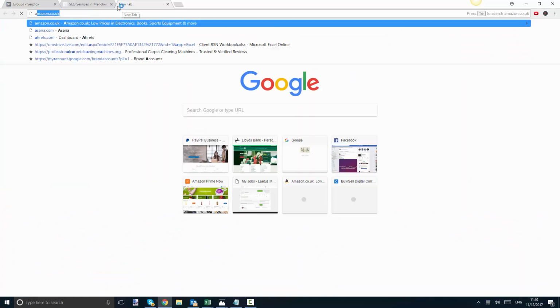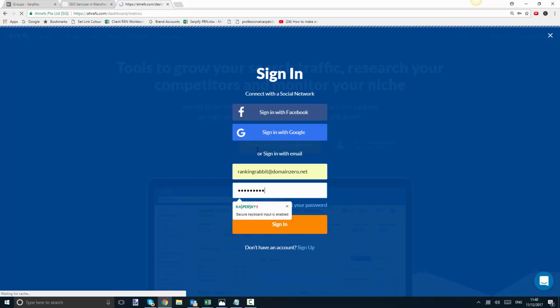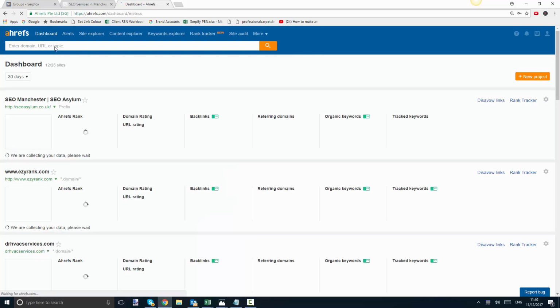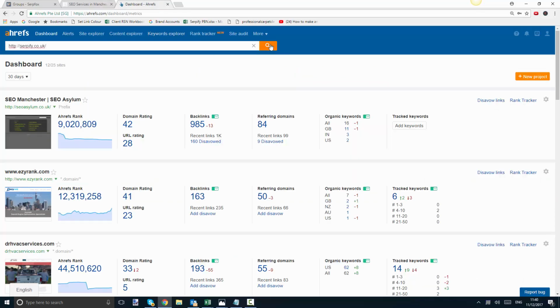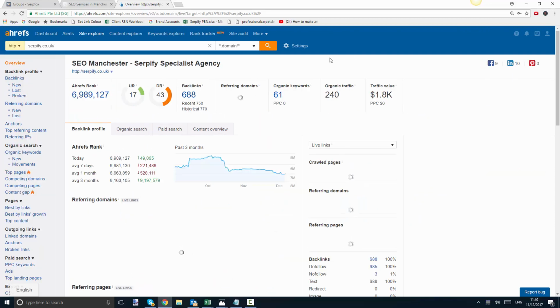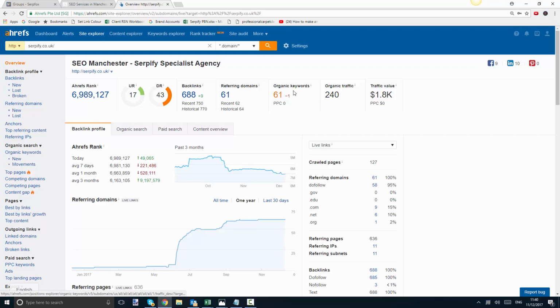What I'm going to do next is I'm just going to head over to ahrefs.com and log into Ahrefs and type in the URL just to see if there's any other keywords we're currently ranking for. If any of you aren't familiar with Ahrefs, it's about $70 per month, and this will tell you what links you've got pointing back to your website, but it'll also tell you what organic keywords you're ranking for currently. So I can see that serpify.co.uk is currently ranking for 61 different keywords.